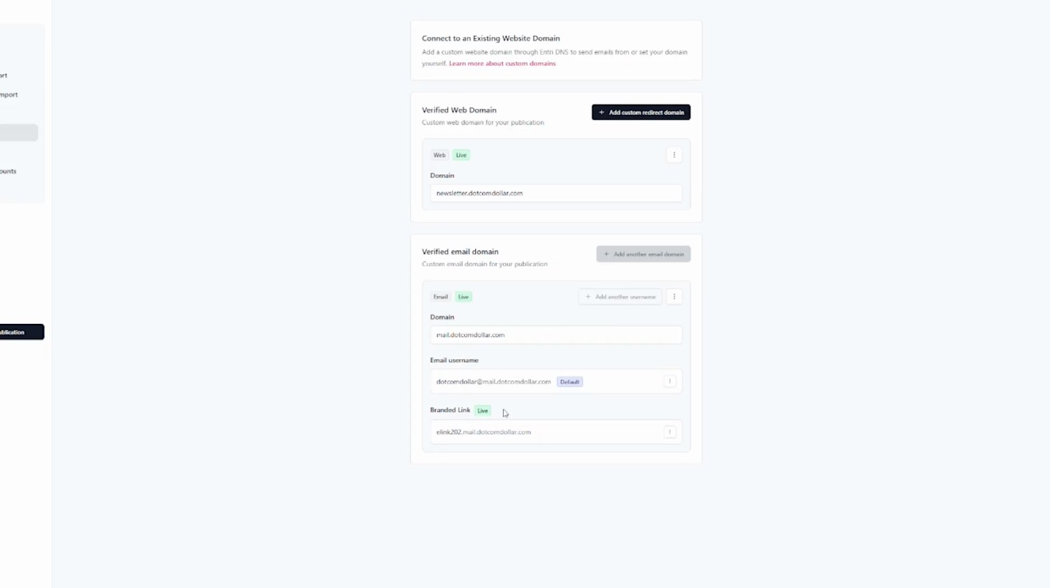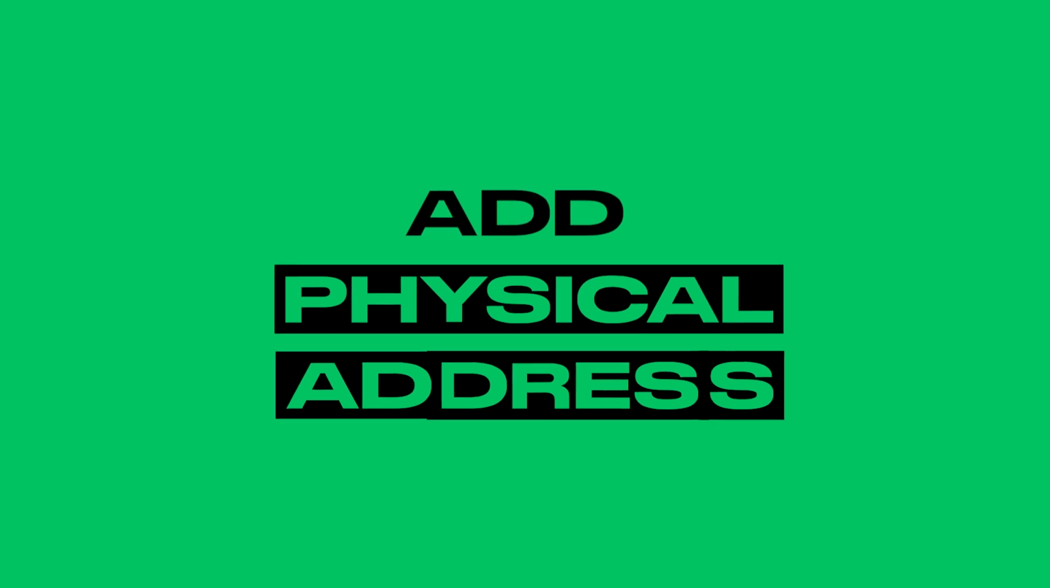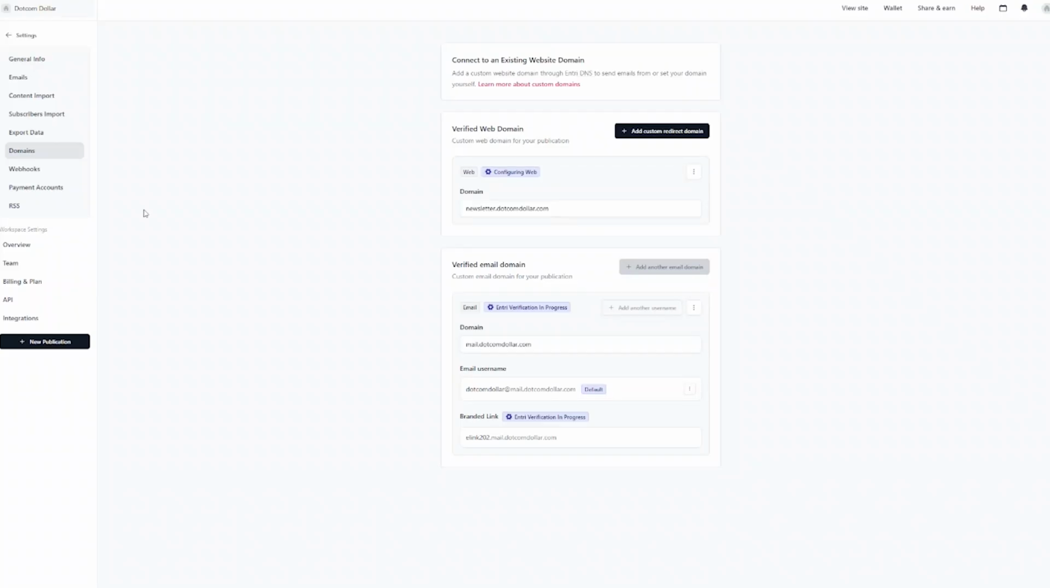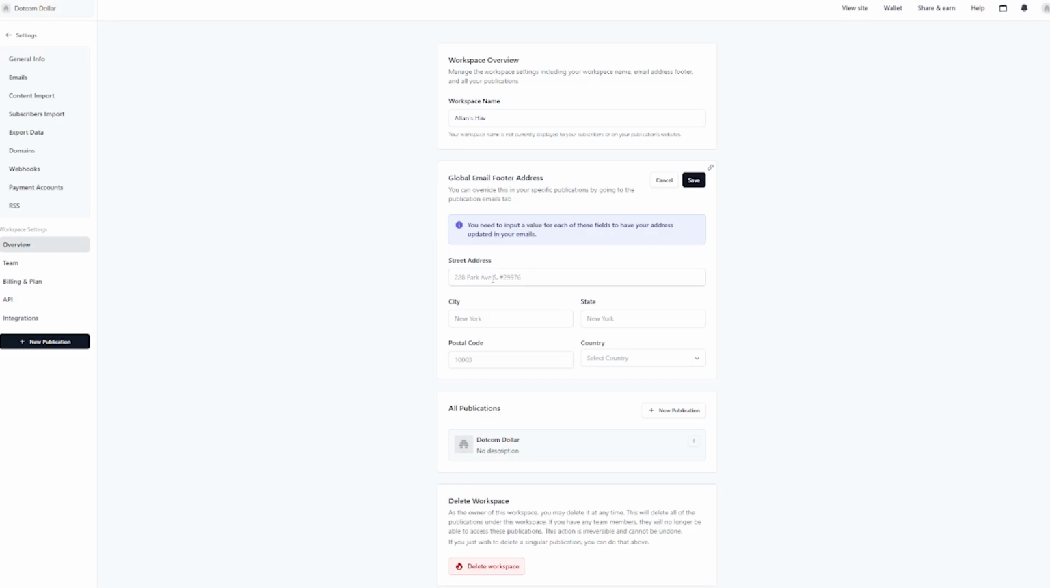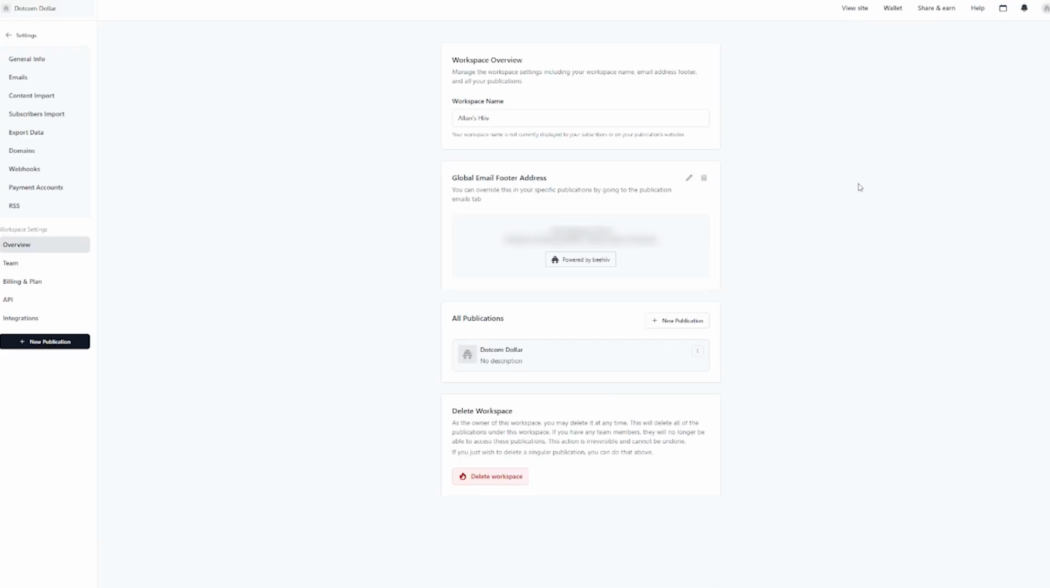So we can move on to the next step, and that is to add a physical address. All email providers require this before allowing you to send an email. So to do that, you go to Overview, go to the email footer address and click on Edit Address. Now type in your address here, then click Save. Okay, that's now done.